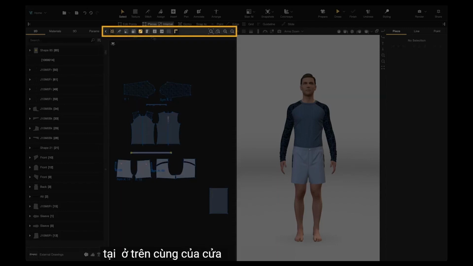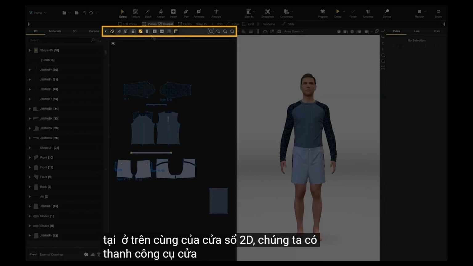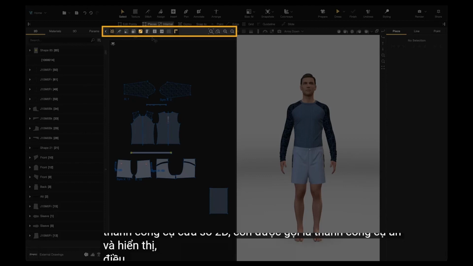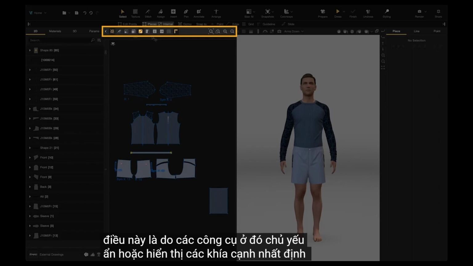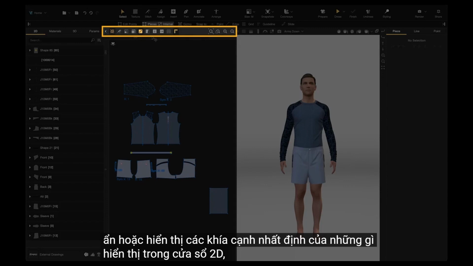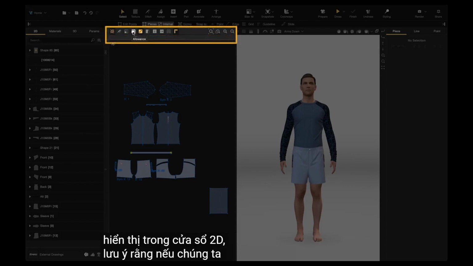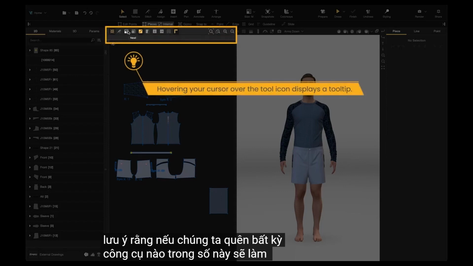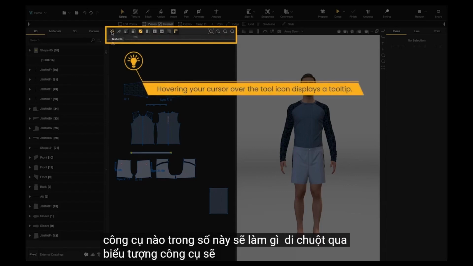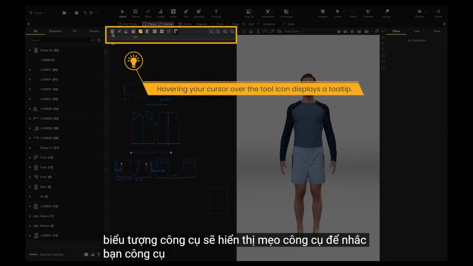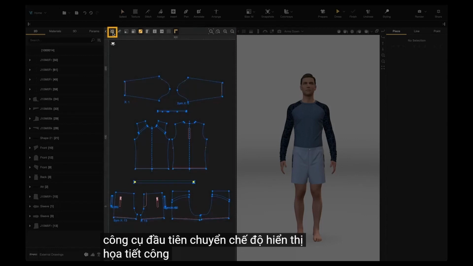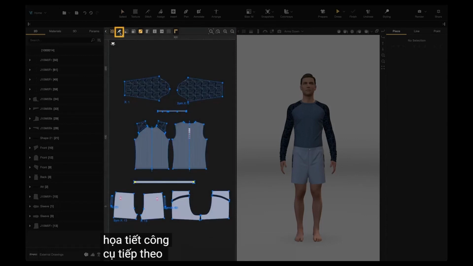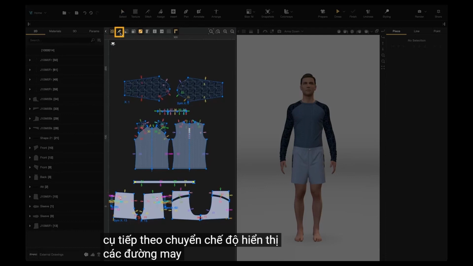At the top of the 2D window, we have the 2D window toolbar, also known as the Hide and Show toolbar. This is because the tools there mainly hide or show certain aspects of what displays in the 2D window. Note that if we forget what any of these tools does, hovering the mouse over the tool icon displays a tooltip to remind you what the tool does. The first tool toggles the display of textures. The next tool toggles the display of stitches.